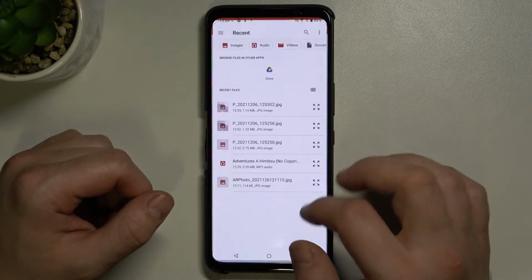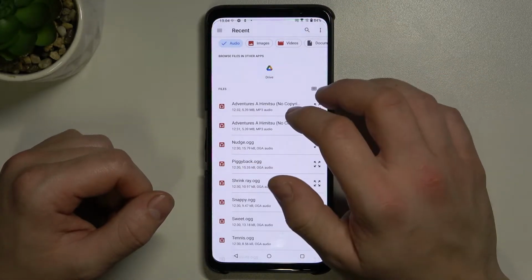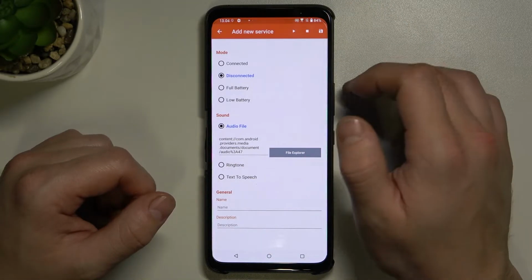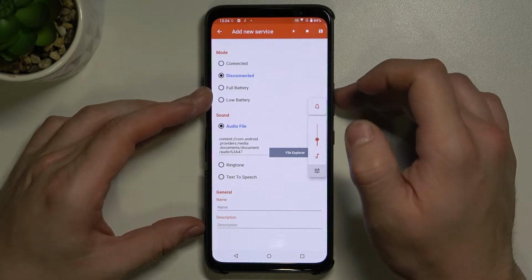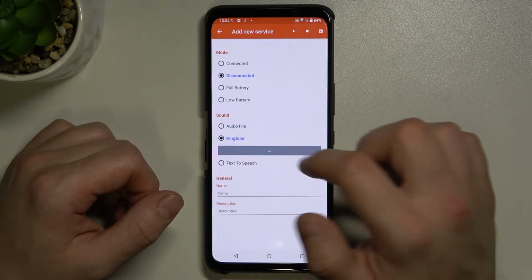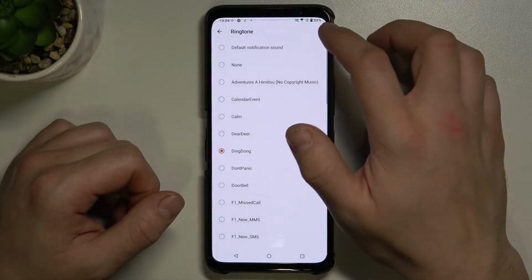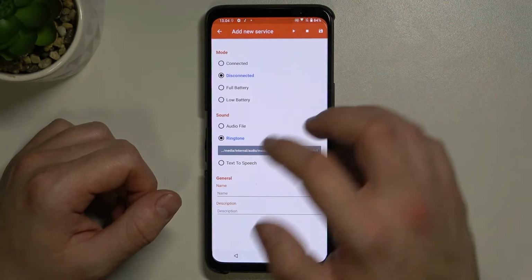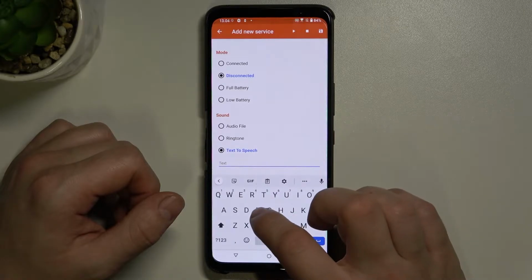Then select sound source between audio file, ringtone and text to speech.